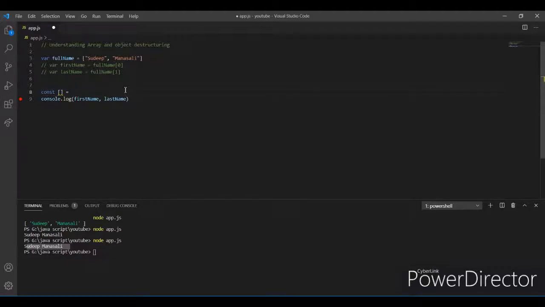On the right side you point to the array, that is full name, and what you put between the square brackets are variable names for these elements in the array on the right side. So this array has two elements, so we can add only two names, like say the first name and the last name. That will be of your own choice. You can add anything you want. To make it meaningful, I have added the first name and the last name, and again you got Sudeep Mansali.